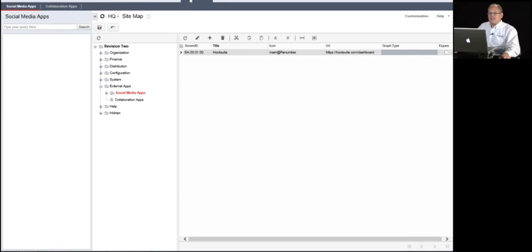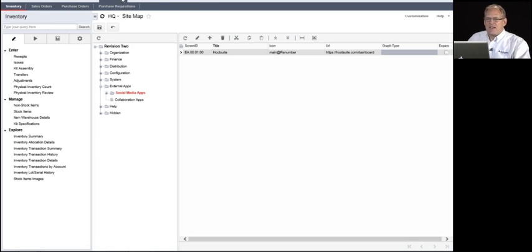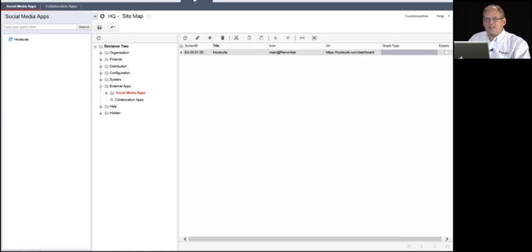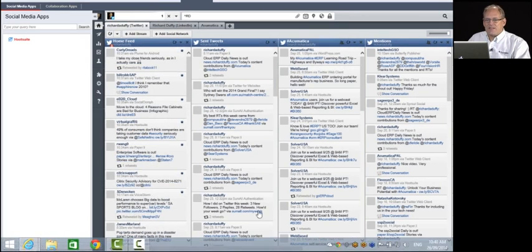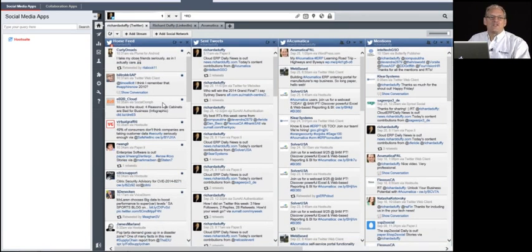And now under external apps, under social media apps, there it is. I've got Hootsuite. So now when people are running in the system, I'm sitting here, I'm doing my distribution, and I think it's time to go and see what's happening from a social media perspective. I go to external apps, I click on Hootsuite, and there it is. There's all my Hootsuite information embedded straight inside my Acumatica system.